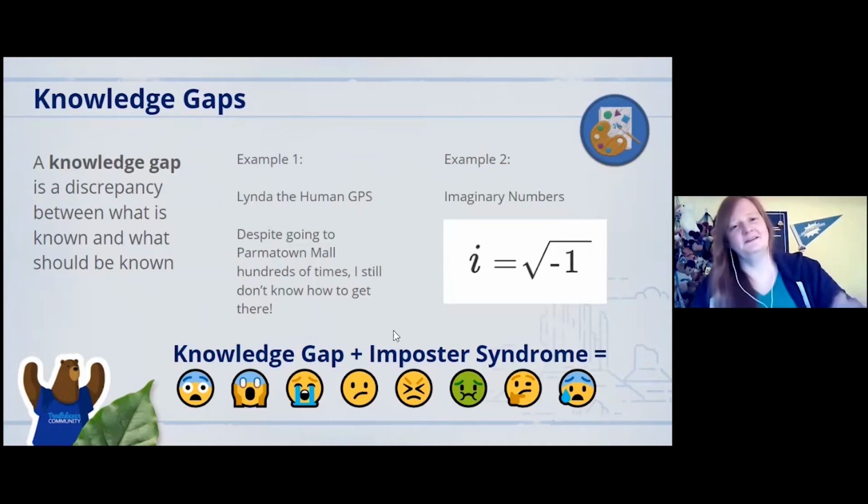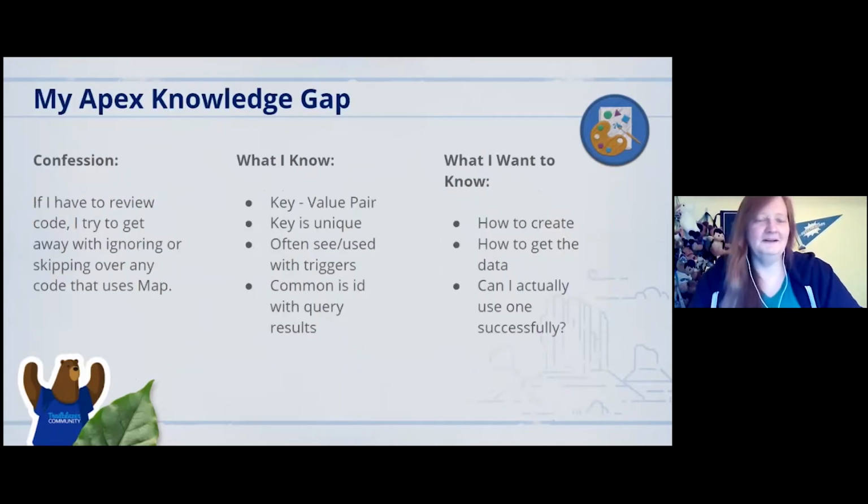But let's get away from grad school. Let's talk about current stuff. So, Apex. I work mostly as an administrator, but I am a solo admin, so once in a while I have to do development. I do have both PD1 and PD2, but I don't know everything. In fact, there are plenty of times when I still feel like a beginner.